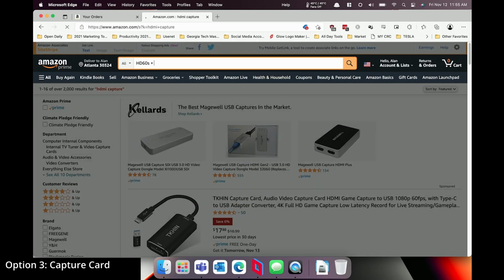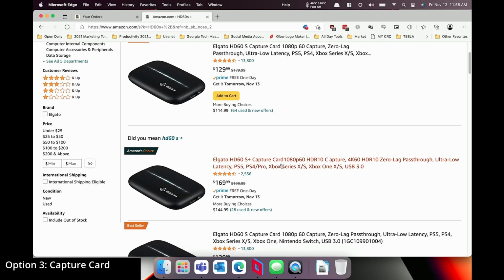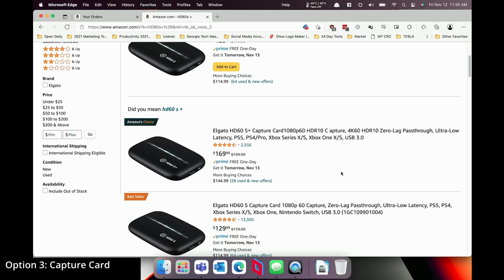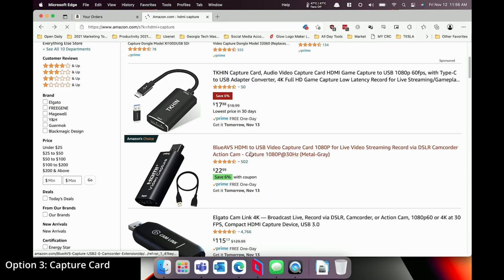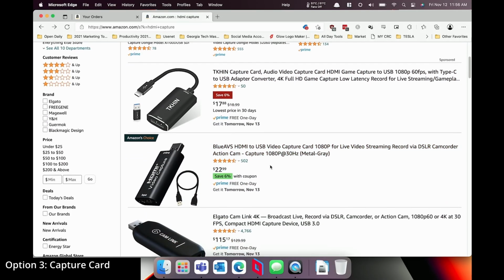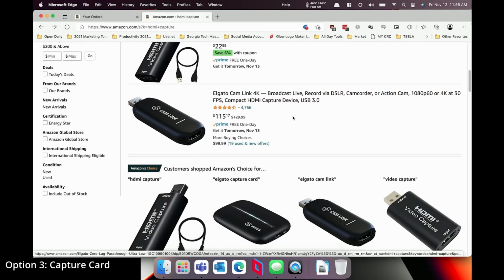HD60S Plus, and the only reason for that is that the HD60S Plus has a setting on Mac OS that you can record as a webcam. The cheap USB one works as a webcam. You don't have to install any software or stuff of that nature. And also the Cam Link does. So just some things to consider if you're doing the Mac OS version.